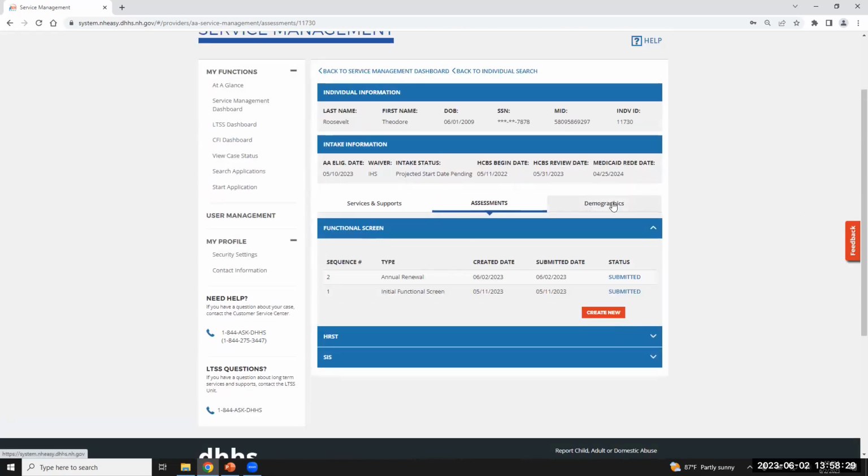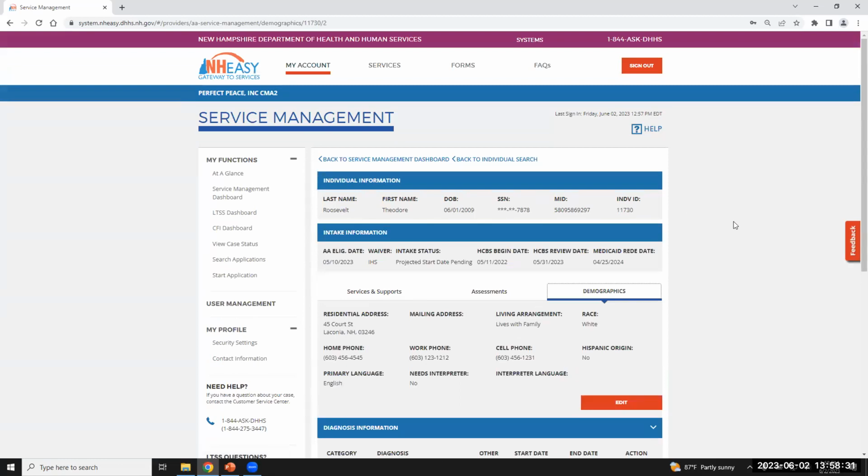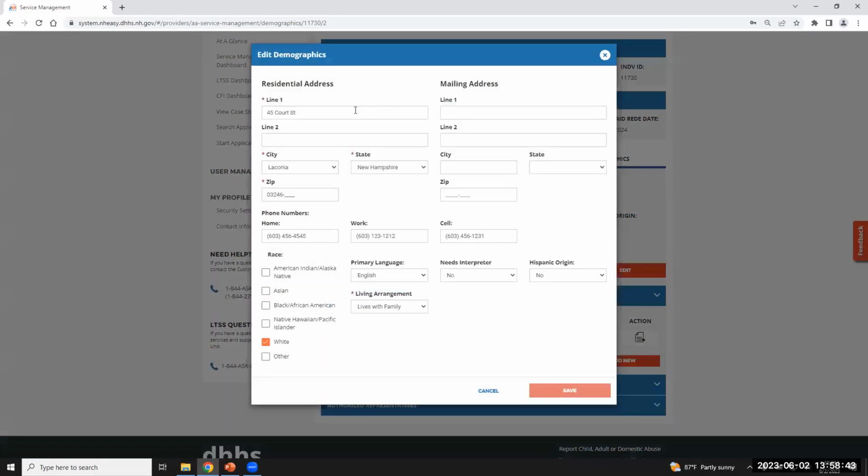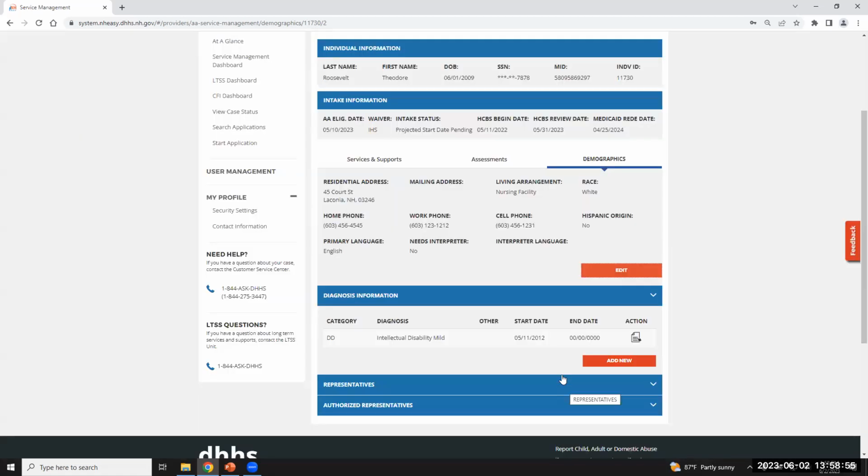Finally, we're going to take a look at the demographics section. Here's where you're able to upload the individual's information. This is going to show you at a glance some of the demographic information we have. And if you click Edit, you can go in here and make changes. If they move, you can update their address. Living arrangement has changed. You can make any of these changes here and choose Save. And that information will be saved here. And it will also show up for the BDS and area agencies.